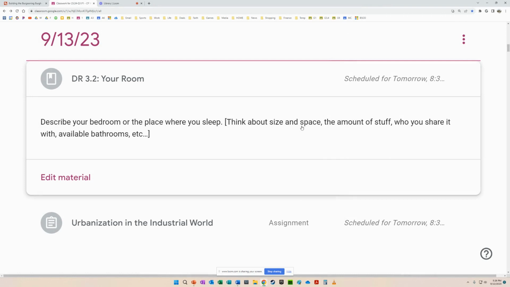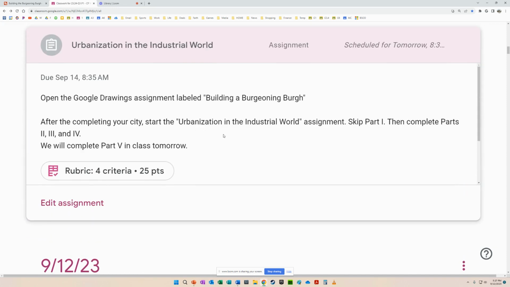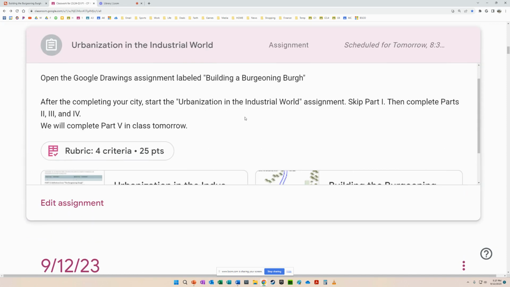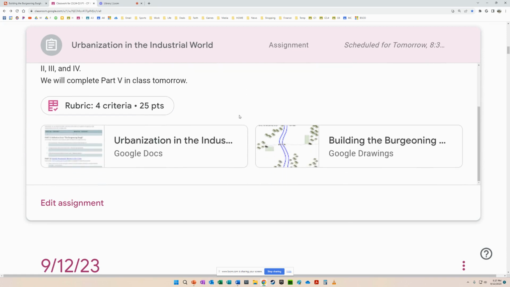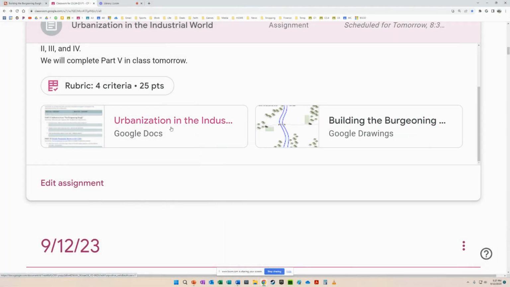And so I want you to think about space and size. And we're actually going to do an activity now that deals with this. So you can go ahead and click and open up the assignment. This is Urbanization in the Industrial World. Go ahead and open up the Google Drawings that's listed here. We'll get to the Google Doc later on, but right now, go ahead and open up the Google Drawings.